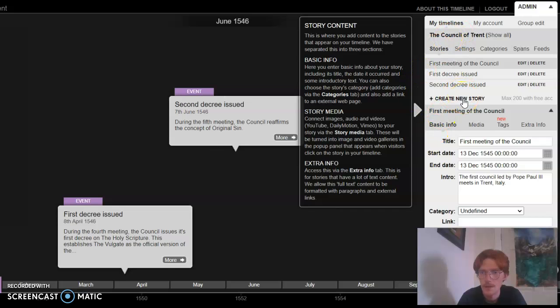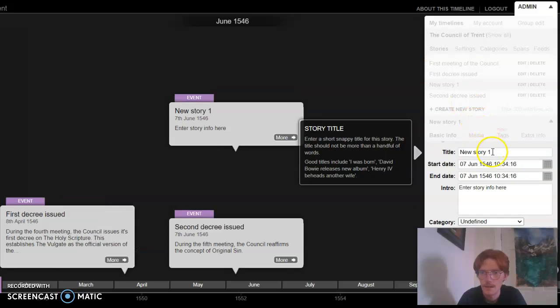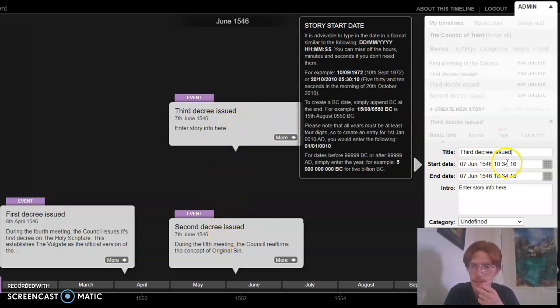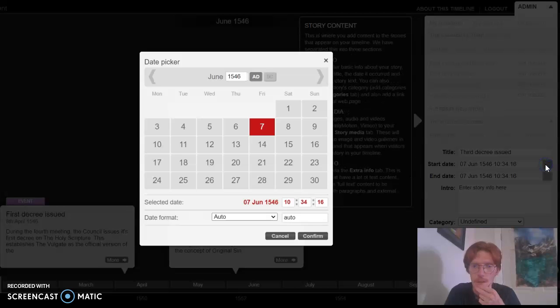So go here, create a new story. We're going to title this Third Decree Issued. As you can see, when we make a new story, it puts it at the same date as our previous story. We're going to have to change the date. So we'll go to our little handy date picker. And the third decree was issued in 1547.